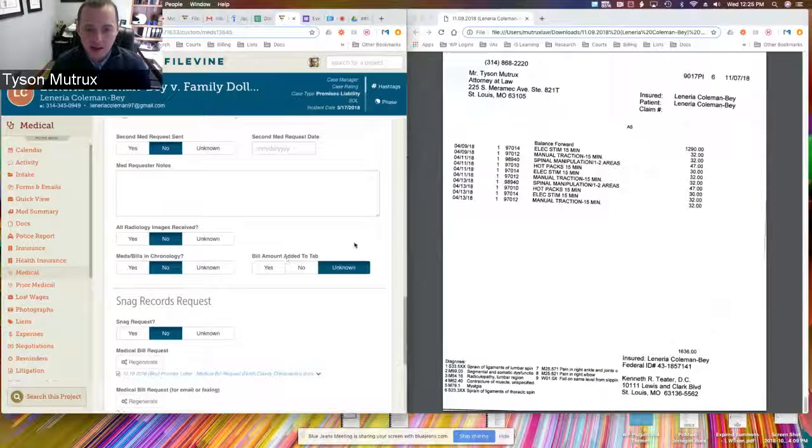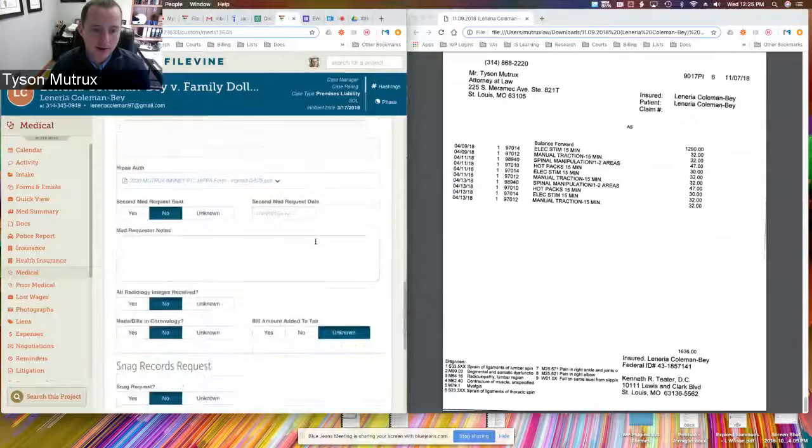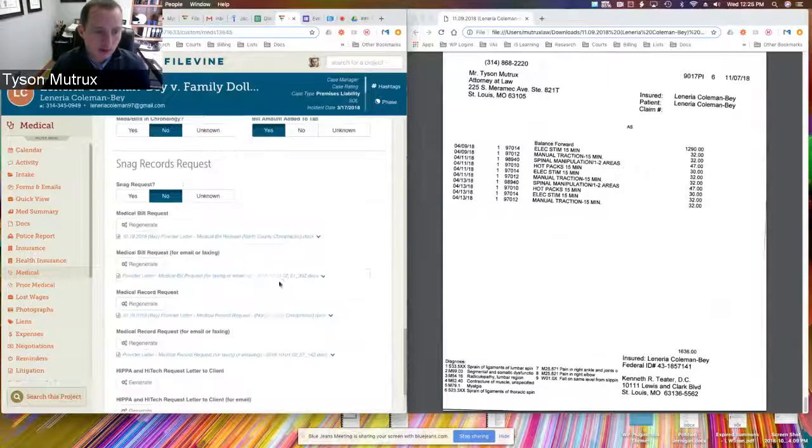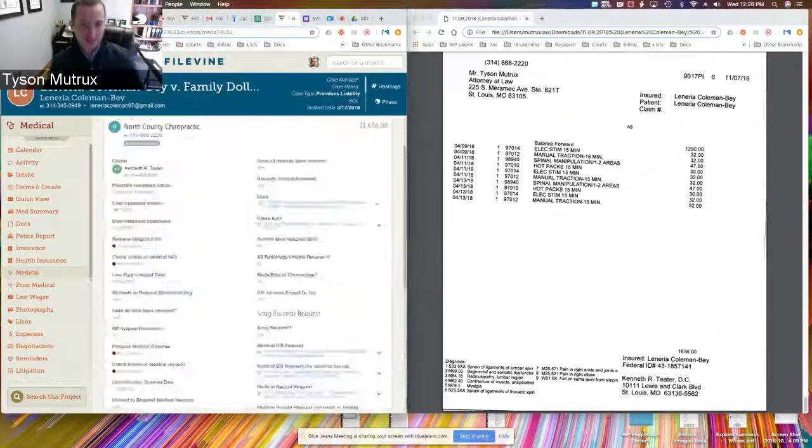So what we need to do, this is a nice reminder: have we added the bill amount to the tab? And no, we have not. The total bill amount is $1,636. We want to make sure we add this, 1,636. Yes, that's been added now. No, we did not do a snag request. And then once you've done that, you hit save.